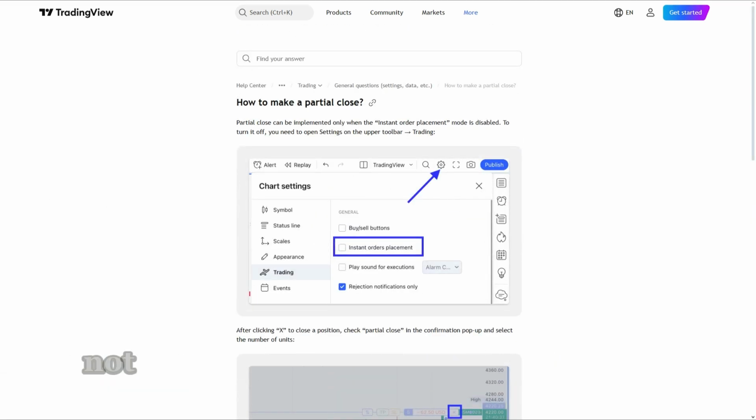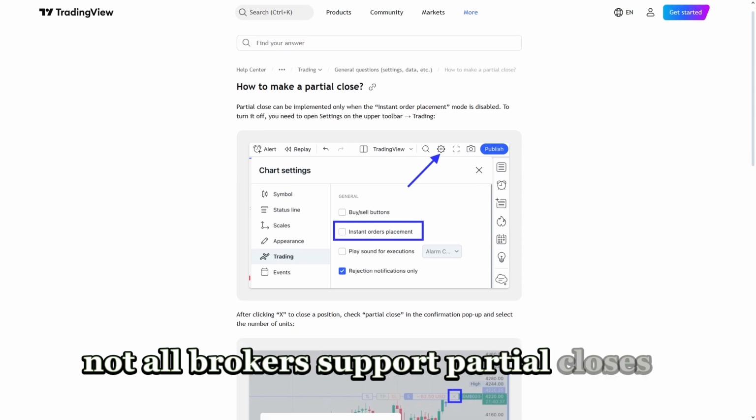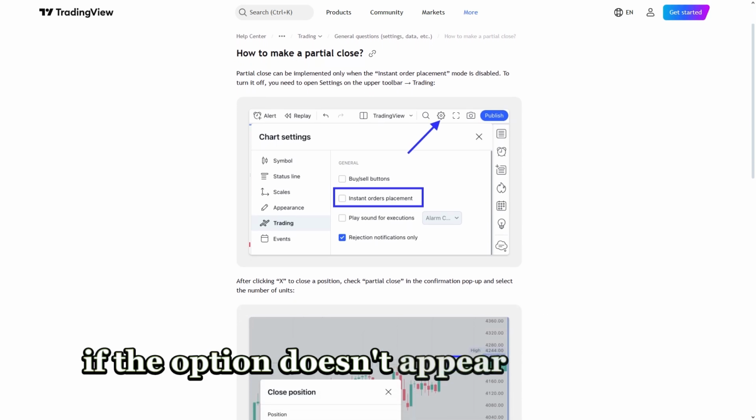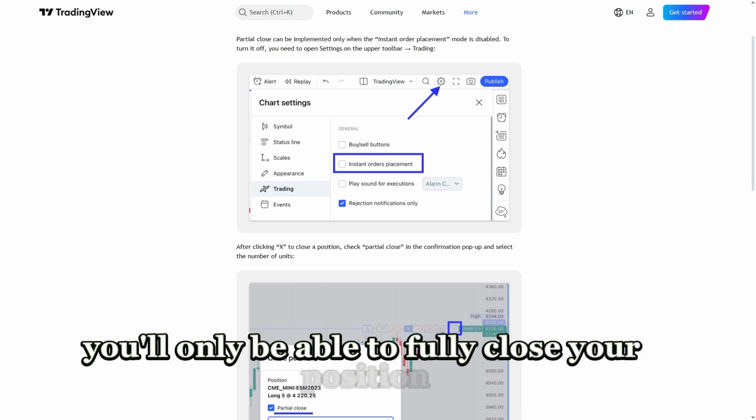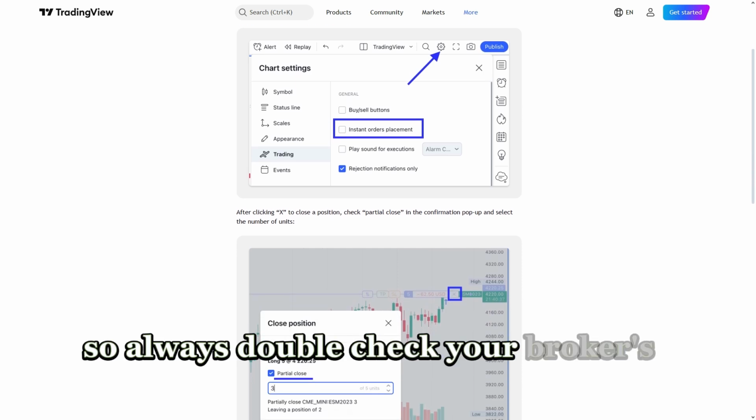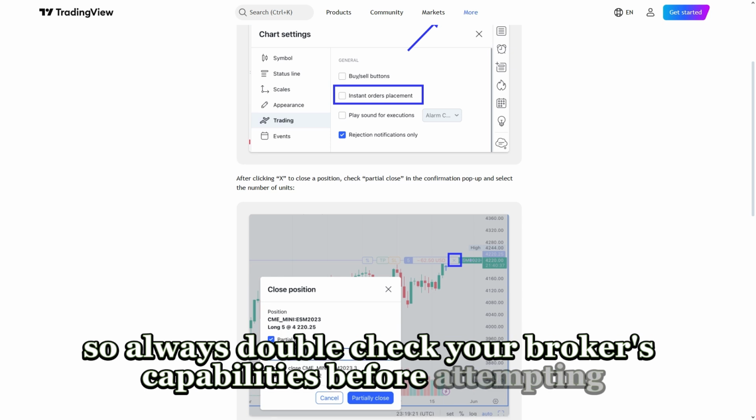Keep in mind, not all brokers support partial closes. If the option doesn't appear, you'll only be able to fully close your position. So always double check your broker's capabilities before attempting.